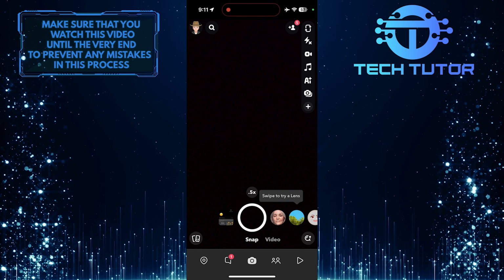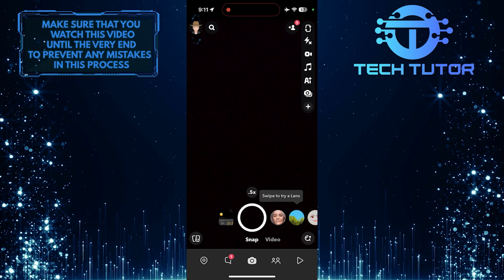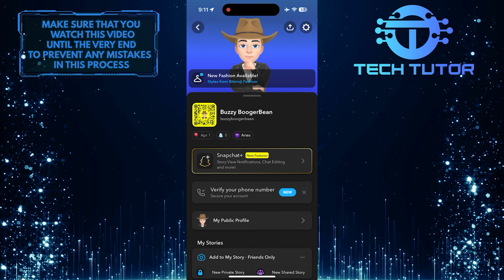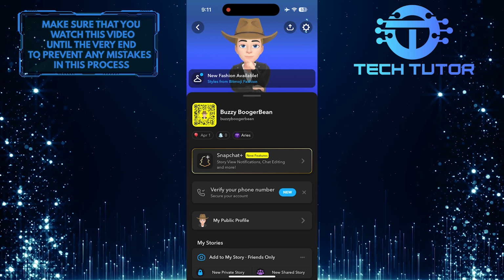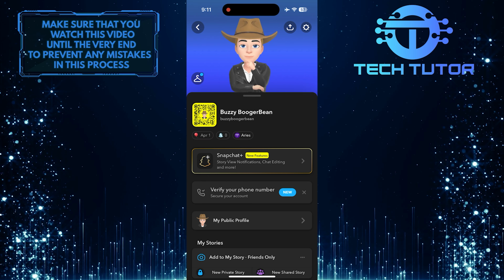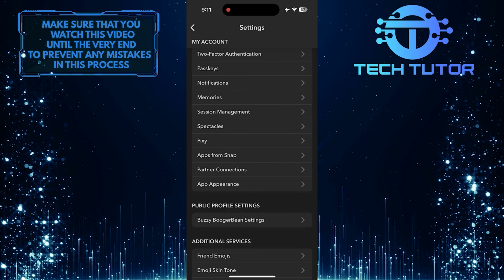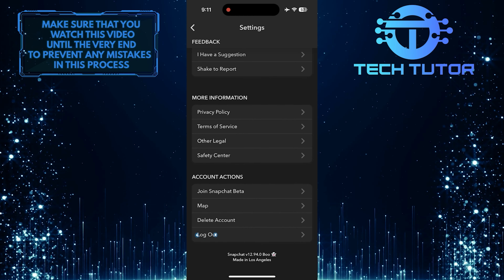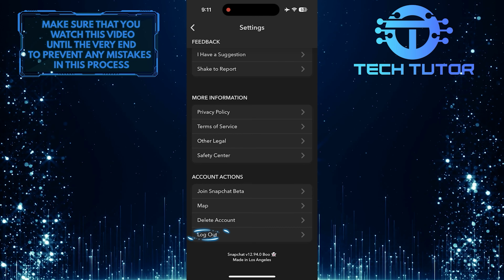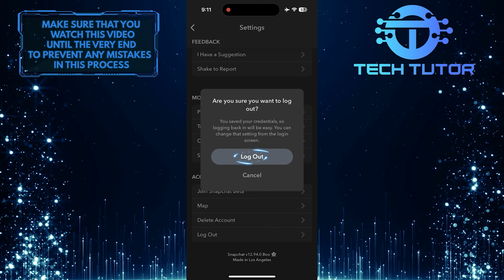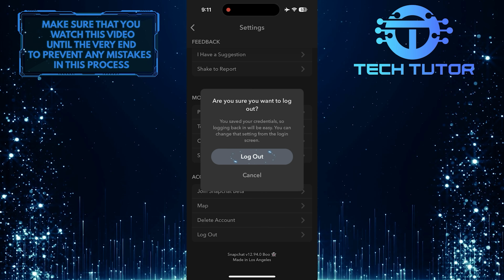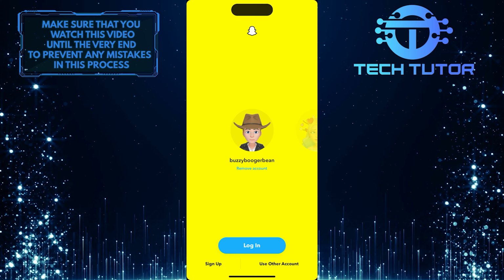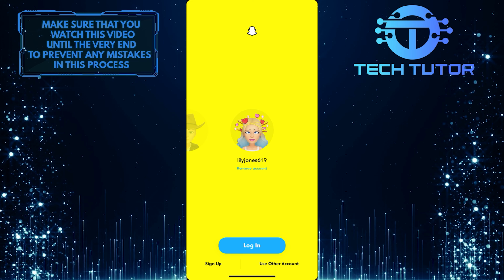If you want to switch accounts, tap on the Bitmoji profile picture icon at the top left corner. Then tap on the gear icon at the top right corner. After that, scroll down to the very bottom. And then tap Log Out. Then select your other Snapchat account and tap Login.